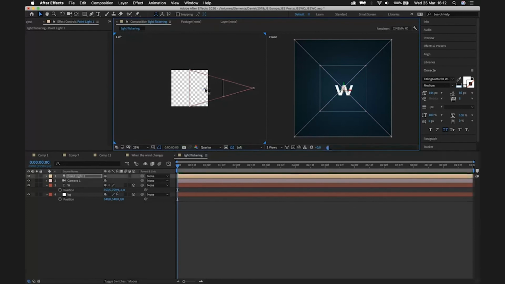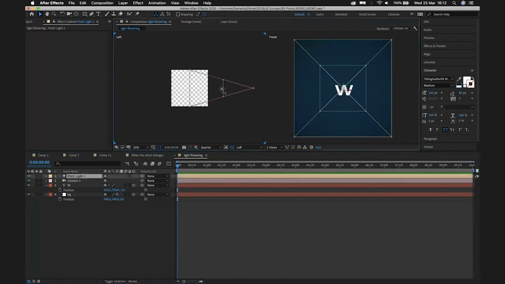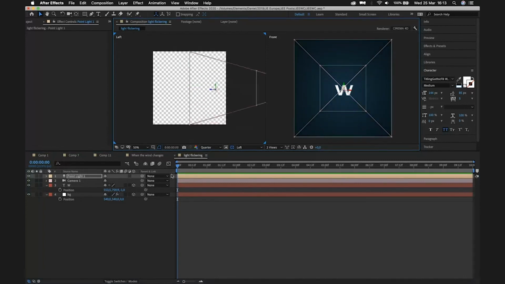If I bring it further from the W, you can see the effects here. If I bring it closer, very close to W, you can see how it influences the look of your main composition. Okay, we can leave it like this, it's fine.